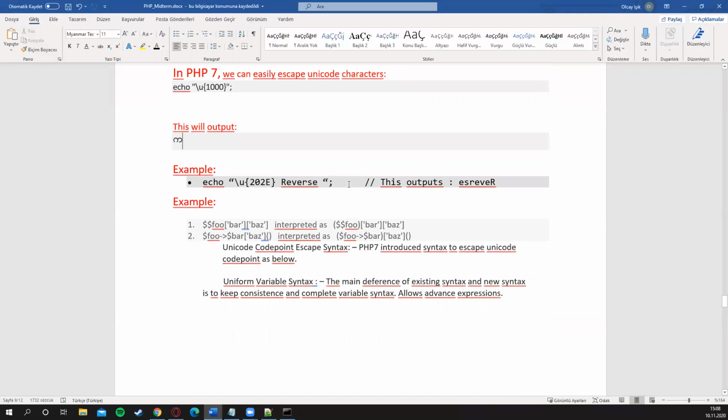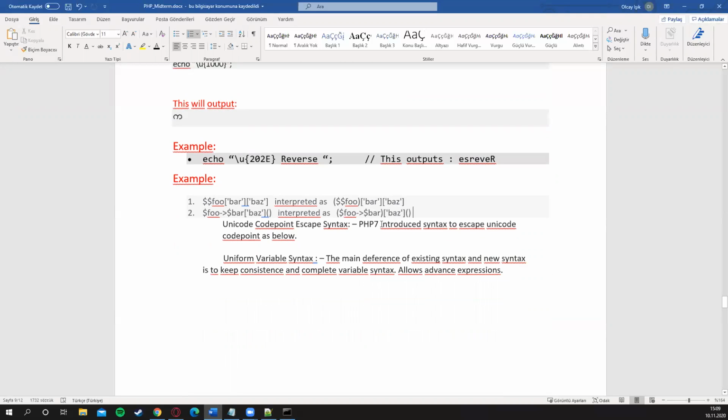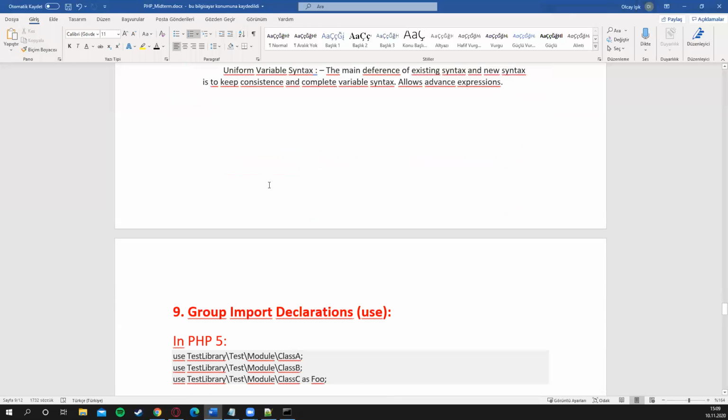The uniform variable syntax. This one is uniform variable syntax. The main difference between the existing syntax and the new syntax is to keep the variable syntax consistent and complete. And also this allows advanced expressions. As you can see in that example here.